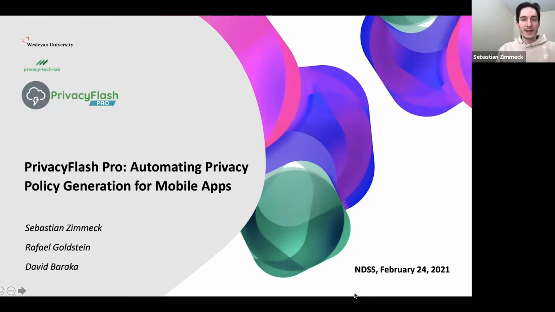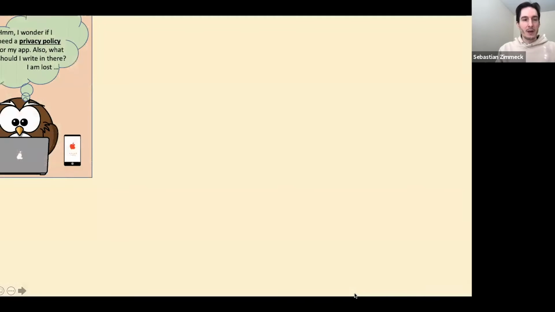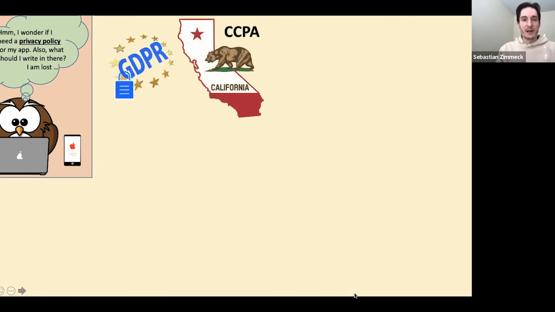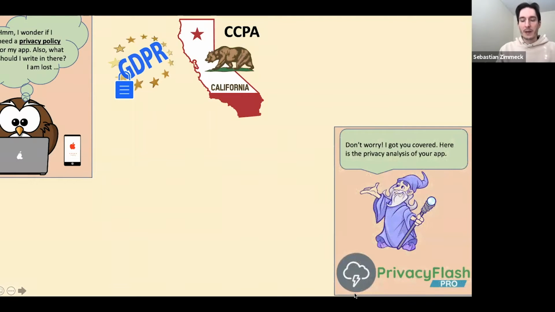PrivacyFlash Pro is a tool for iOS developers to automate the generation of privacy policies. A common scenario that we see here is that many developers do not know whether they need a privacy policy or, if they need one, what they should write in that policy. Laws governing this, for example, the General Data Protection Regulation or the California Consumer Privacy Act in California, have often detailed requirements of what needs to go into a privacy policy. That's where we come in.